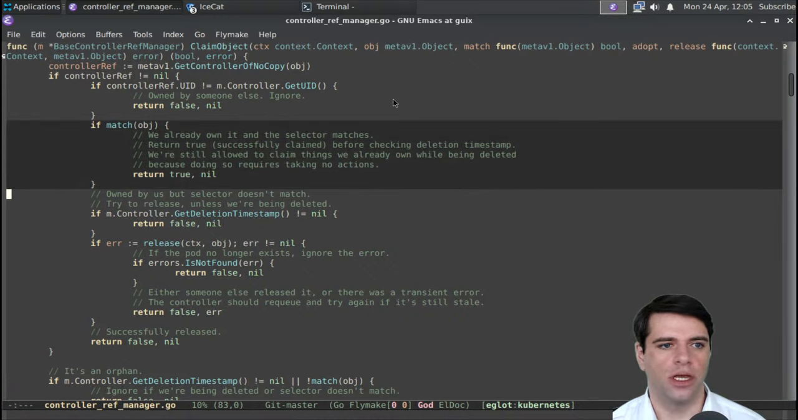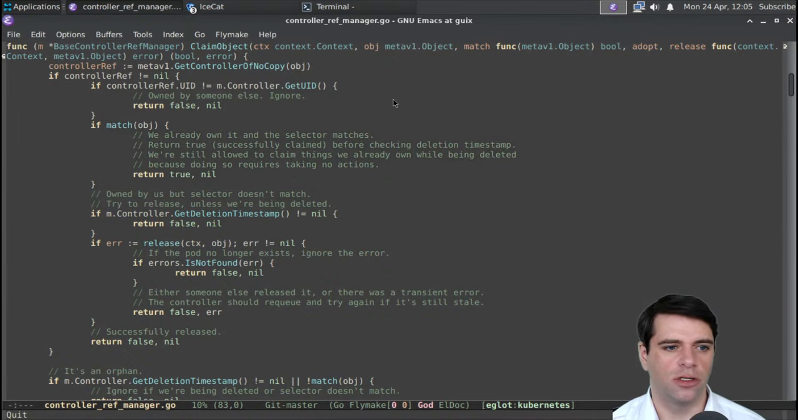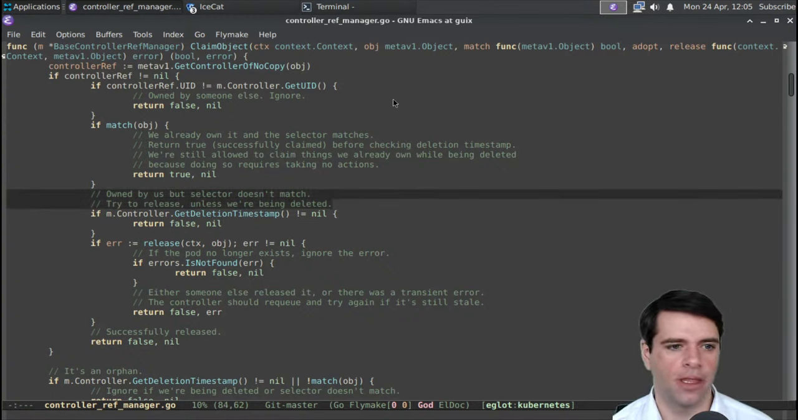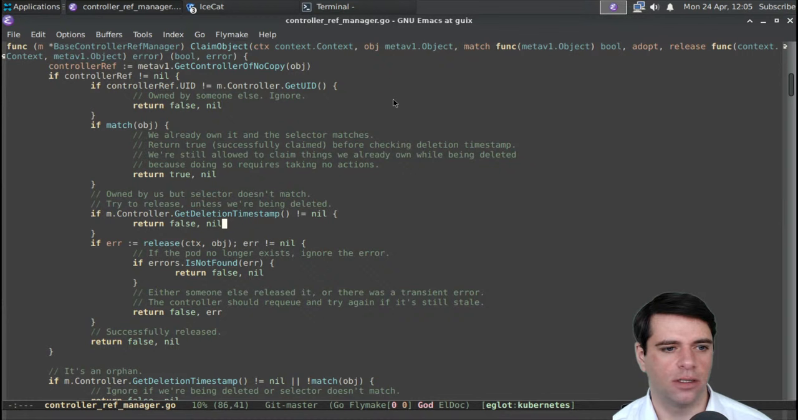Otherwise, if we are matched, we already own it, and the selector matches, that's good. If we're down here, then we own it, but the selector doesn't match, I guess. That's what the comment says: owned by us, but the selector doesn't match. Try to release unless we're being deleted.